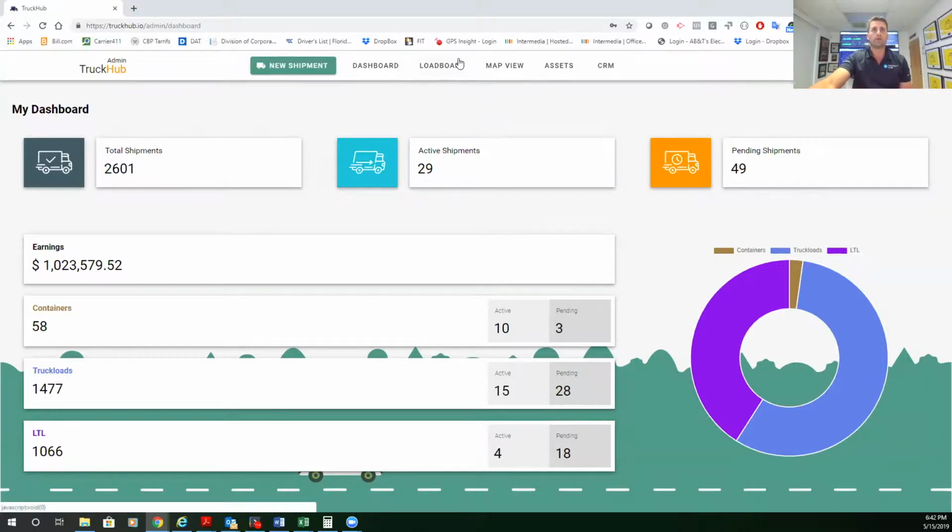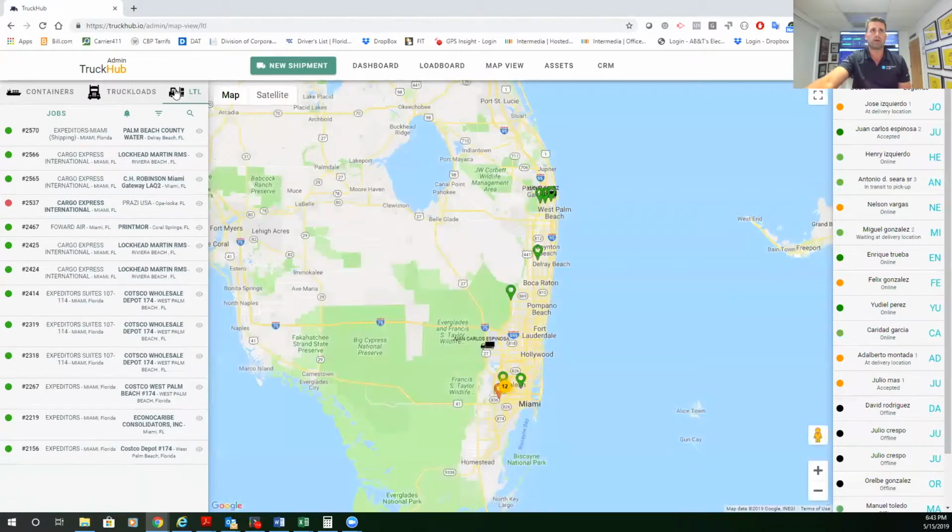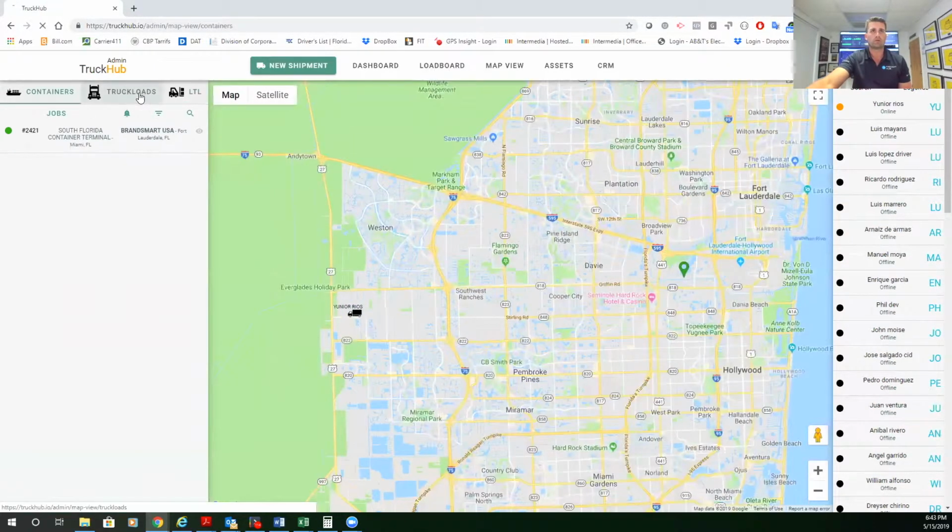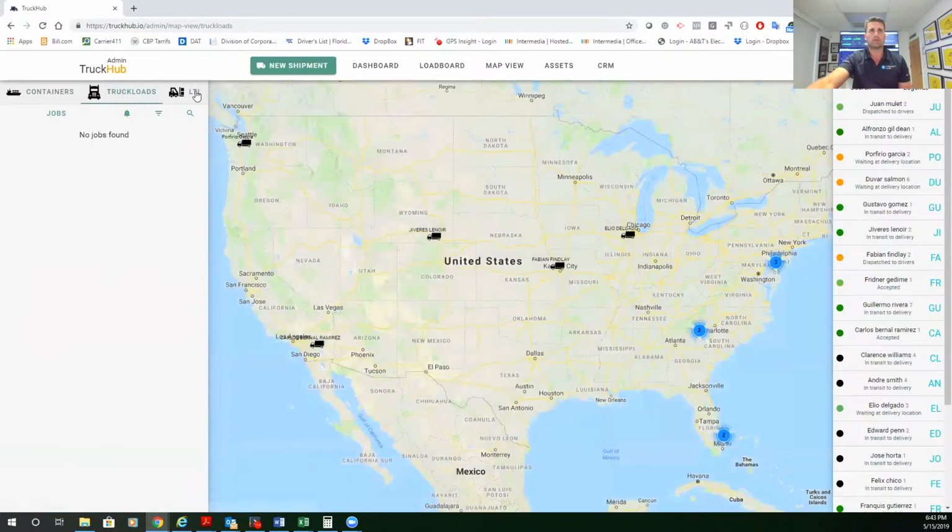So you got a nice dashboard. You can see how many containers, how many truckloads, how many last mile delivery shipments you have. You can see active, pending, total shipments. The core of Truck Hub is MapView. And MapView basically provides three maps. You got containers, you got truckloads, and then you have LTL.